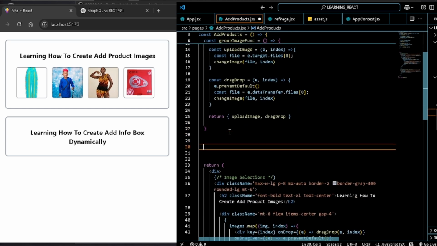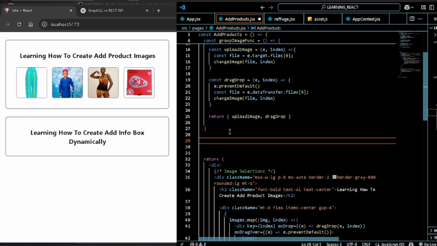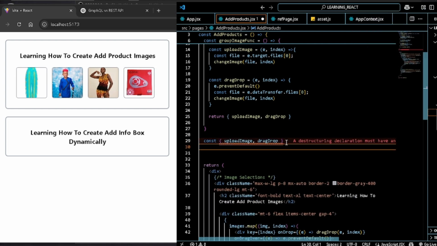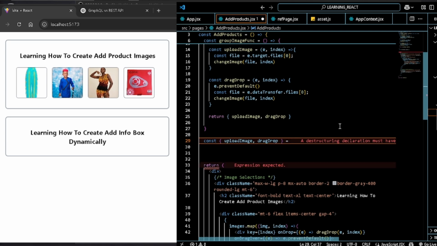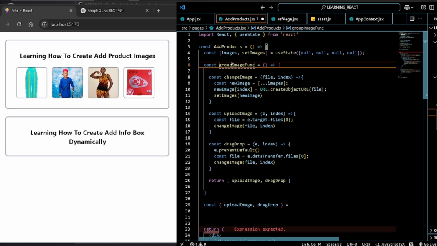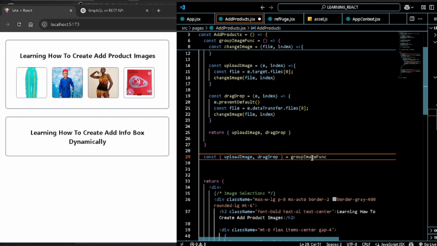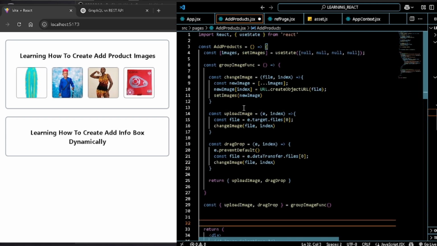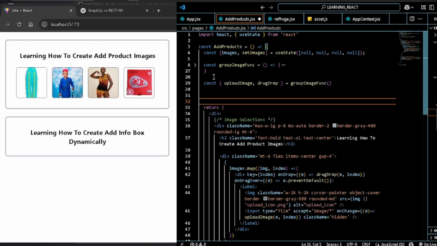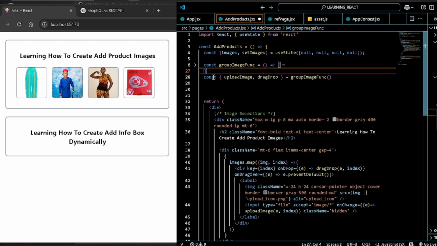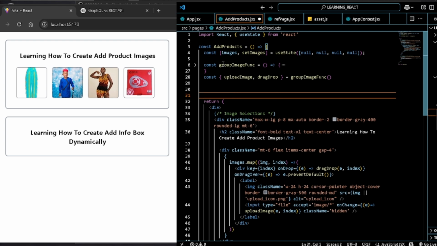So outside here, we're just going to say constant variable, then we paste it, and then we're going to assign it to this function. And after this, we're just going to call this function over here. Right now, we can actually close it here. This is just to make our code cleaner and simpler.